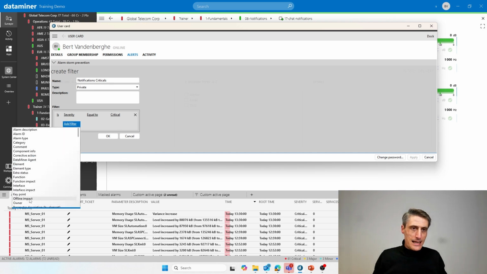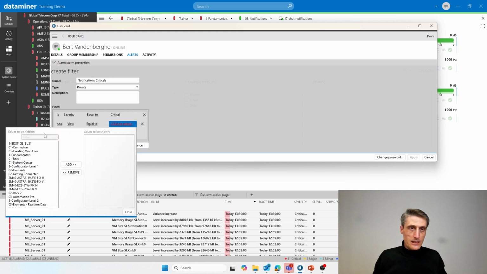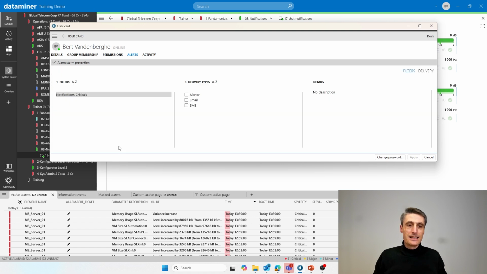So let me just add a view filter in there, which is going to contain this notifications view. We have the 08 notifications view. You can see it in the header bar as well. It's still open there, my element is located in that 08 notifications view. So I select that one. So everything that is critical within my notifications view will be matching this filter. So I OK this. Now I created this filter.